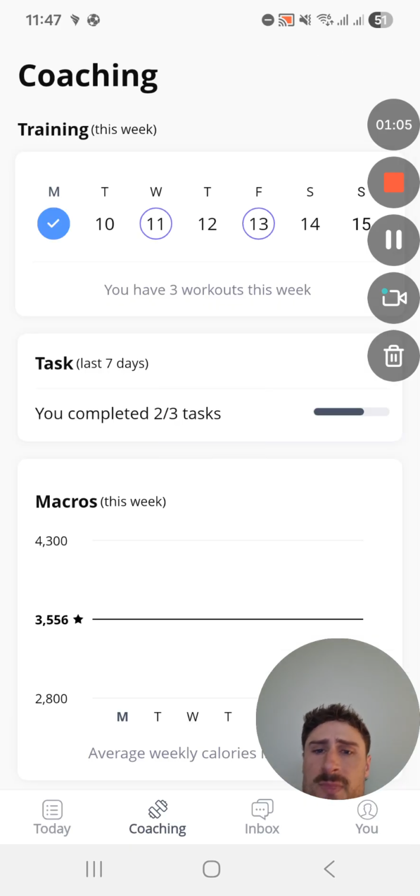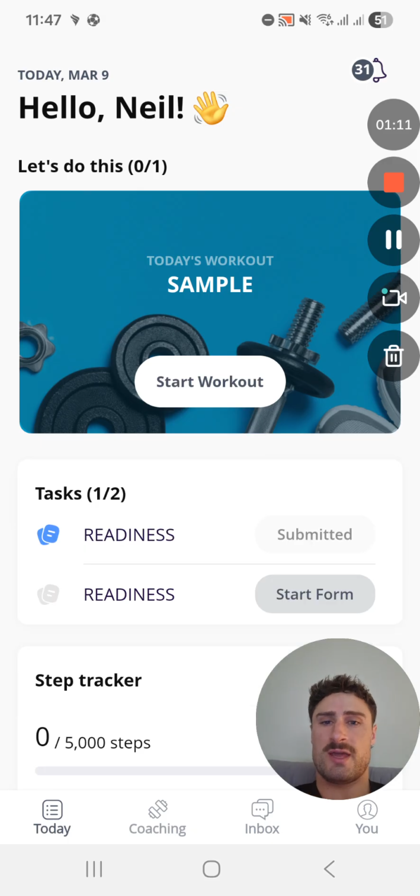screen. Then after that, I'll click into the bottom left hand part that says today. You will then see if you have a workout for today here. I have a workout here.